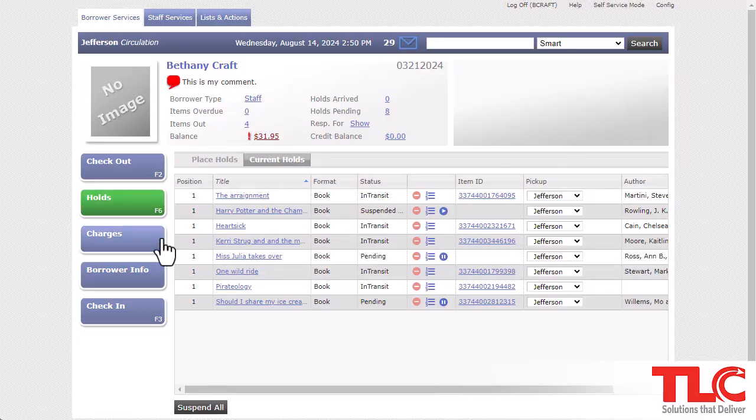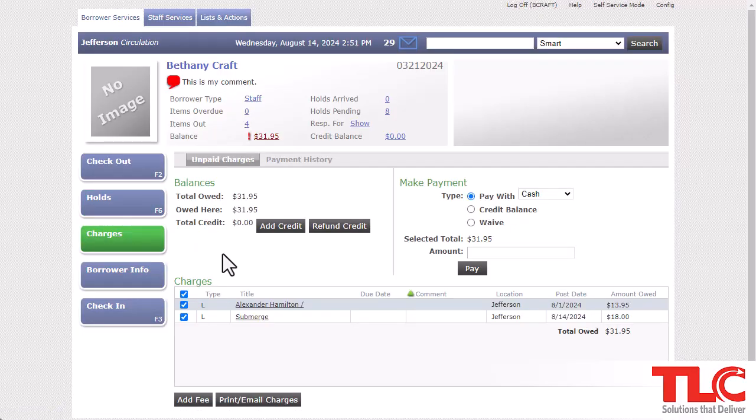Now let's take a look at charges. Your library would have a limit set to charges so that once a person hits a certain number, their account is going to be blocked and they won't be able to check anything else out. This is library specific though, so your limit may be lower than mine, and it may be that a borrower would already be blocked with $31.95 in charges.